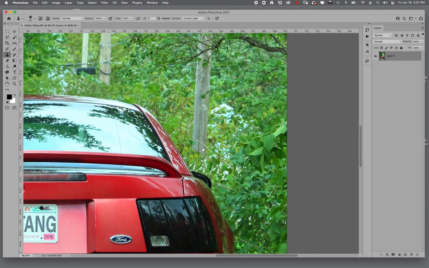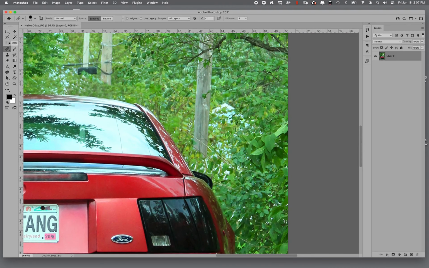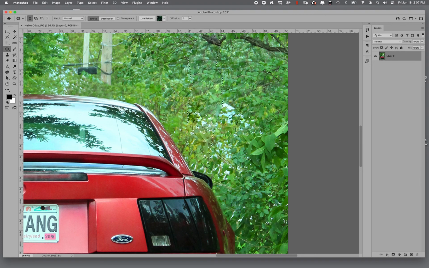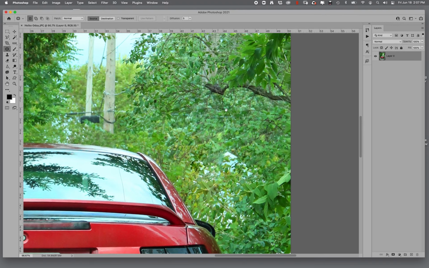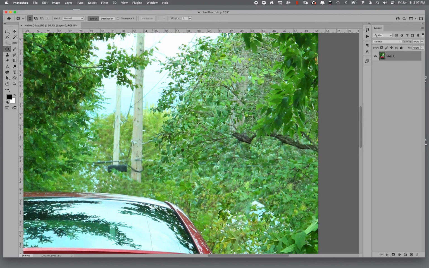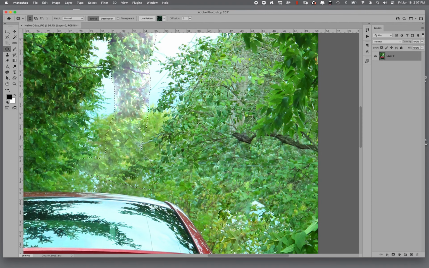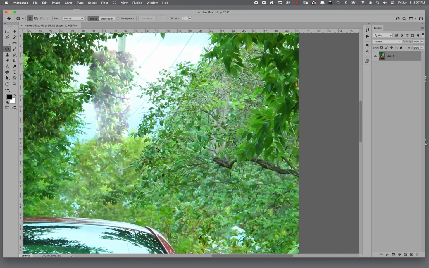Now that it's off the car, you can use your patch tool, which is underneath the healing brush. And you just select this whole thing right in there. You slide it over, and it's going to do a fast clone over of that. Same thing with these. I'm going to highlight this whole thing and pull it over. Let's see what this does. It didn't do that bad of a job. I'm going to show you why I'm okay with that.